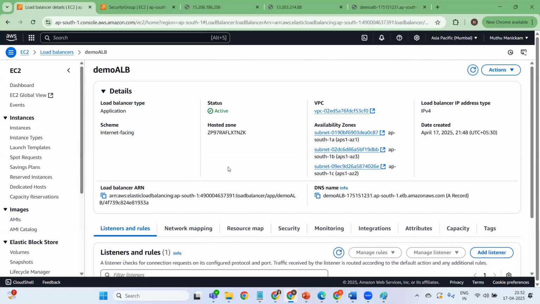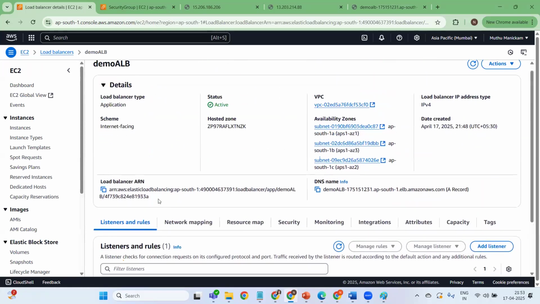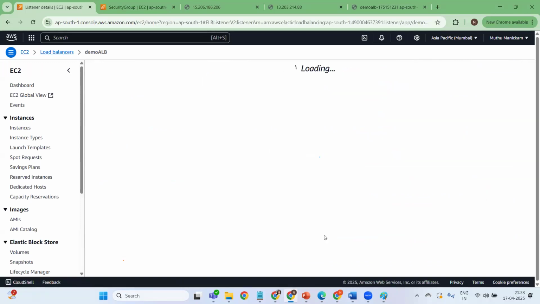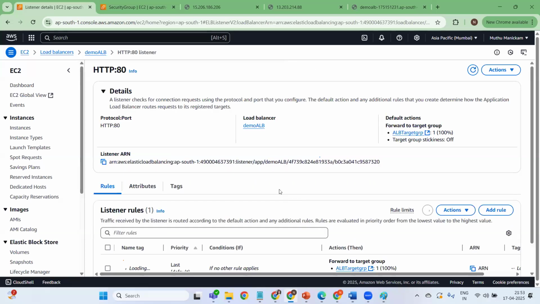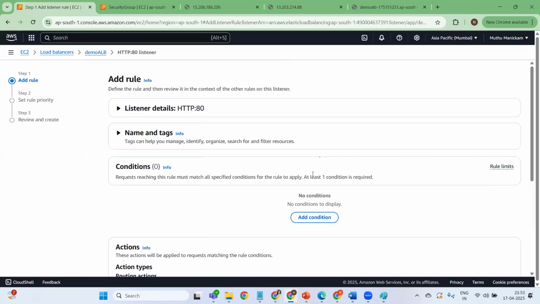So now if you want to set those kinds of rules, you have to search here for listeners and rules within this application load balancer. Here you will see one rule is there, right? Just click on this rule and let's change it. Okay, so we will add one rule here. Here we have one default rule, that is, if no other rule applies, then forward to the target group. So now if you add a rule here, you have to add some rules.